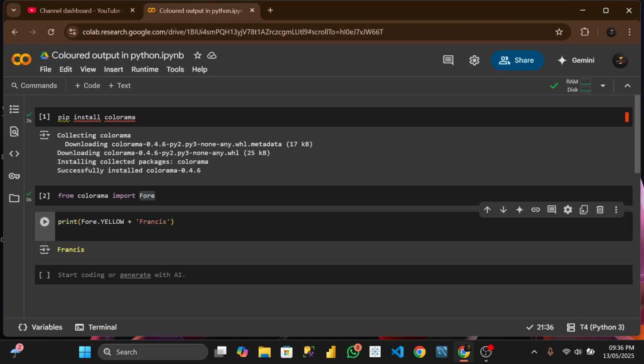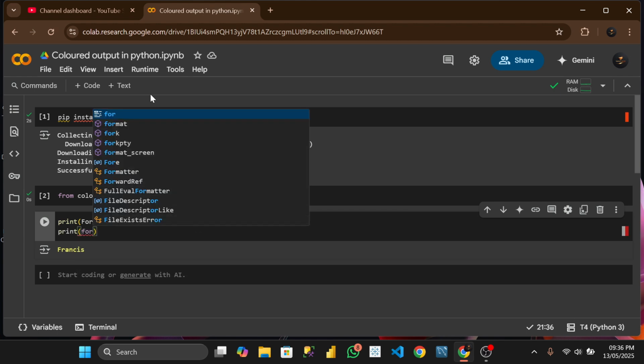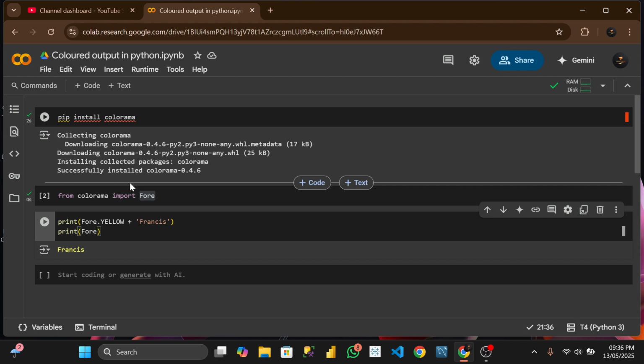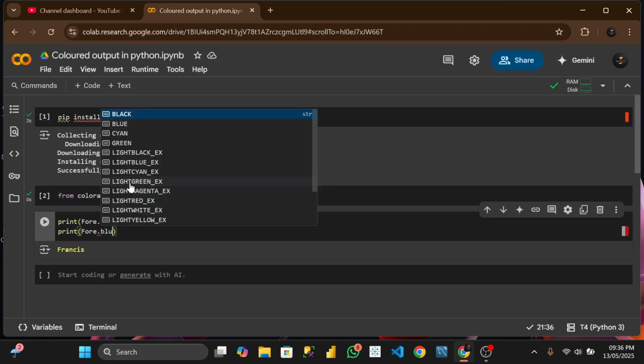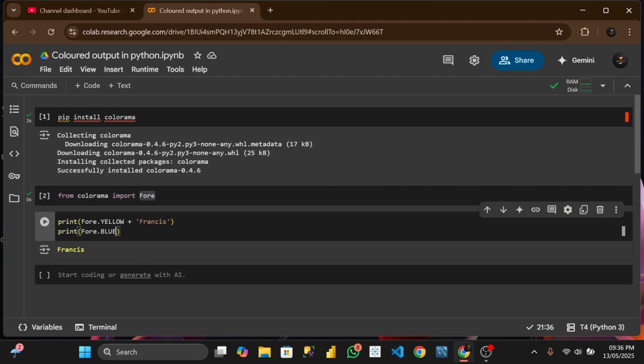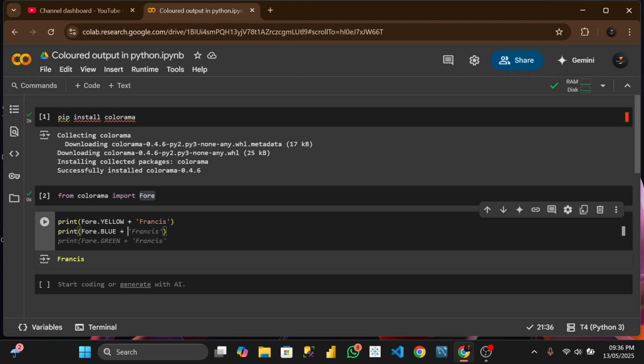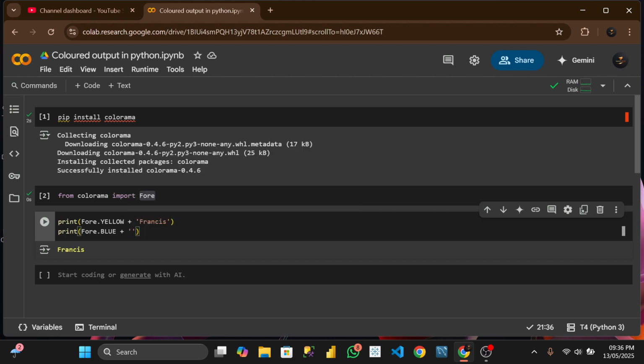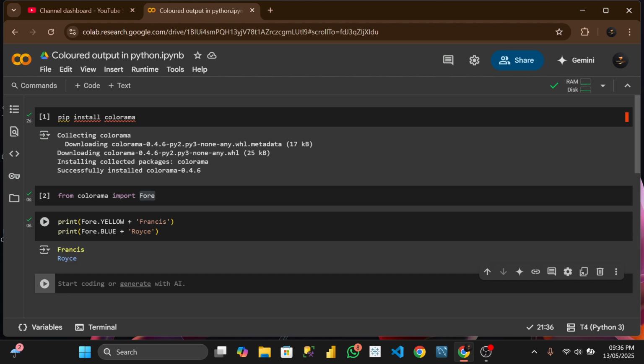So the same thing, print. You can just select any color that you want for Fore dot. Let's say we want blue plus string, price, and so on and so forth. So this is how it works. So this is how you can print colored output in Python.